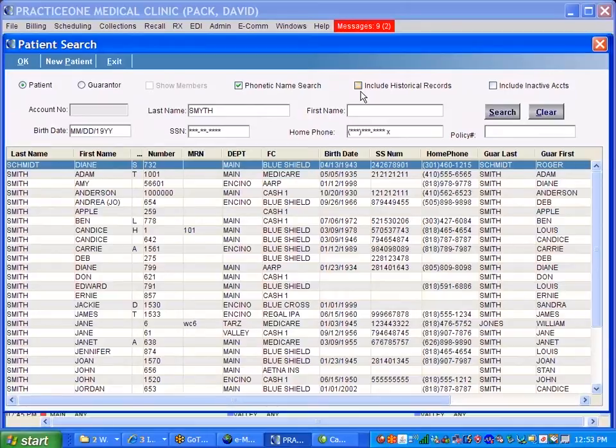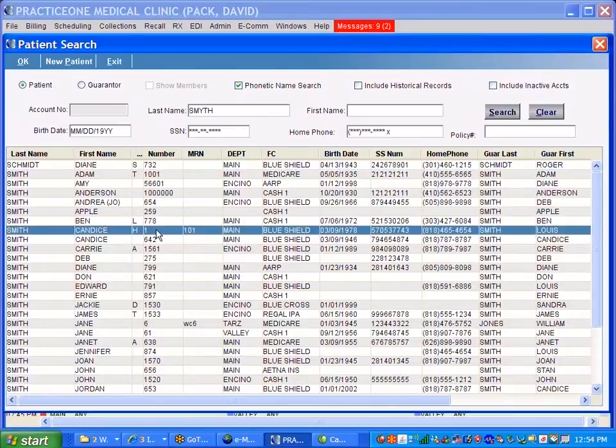Okay. I'm going to pick Candace Smith, who all I have to do is highlight her and hit the enter key, or I can double click on her, or I can just go to her with the keyboard pad and hit the enter, and it's going to bring Candace Smith up for me now.